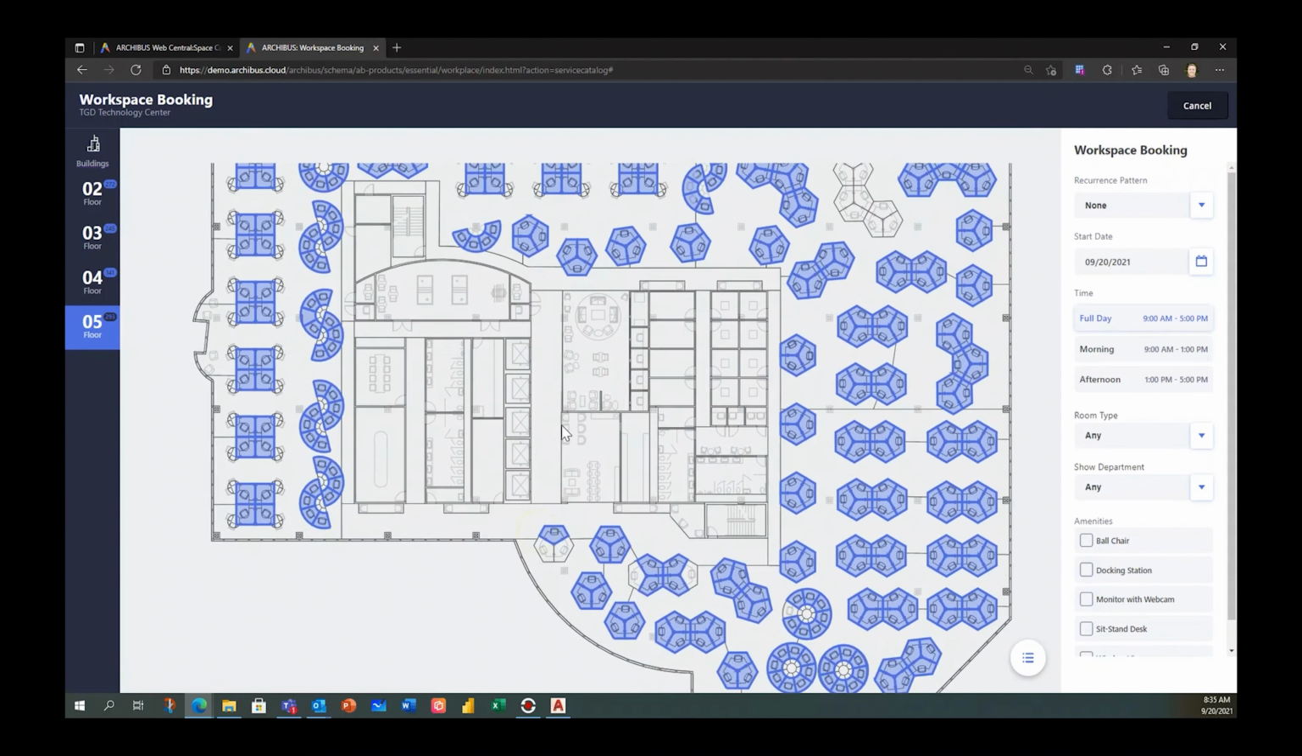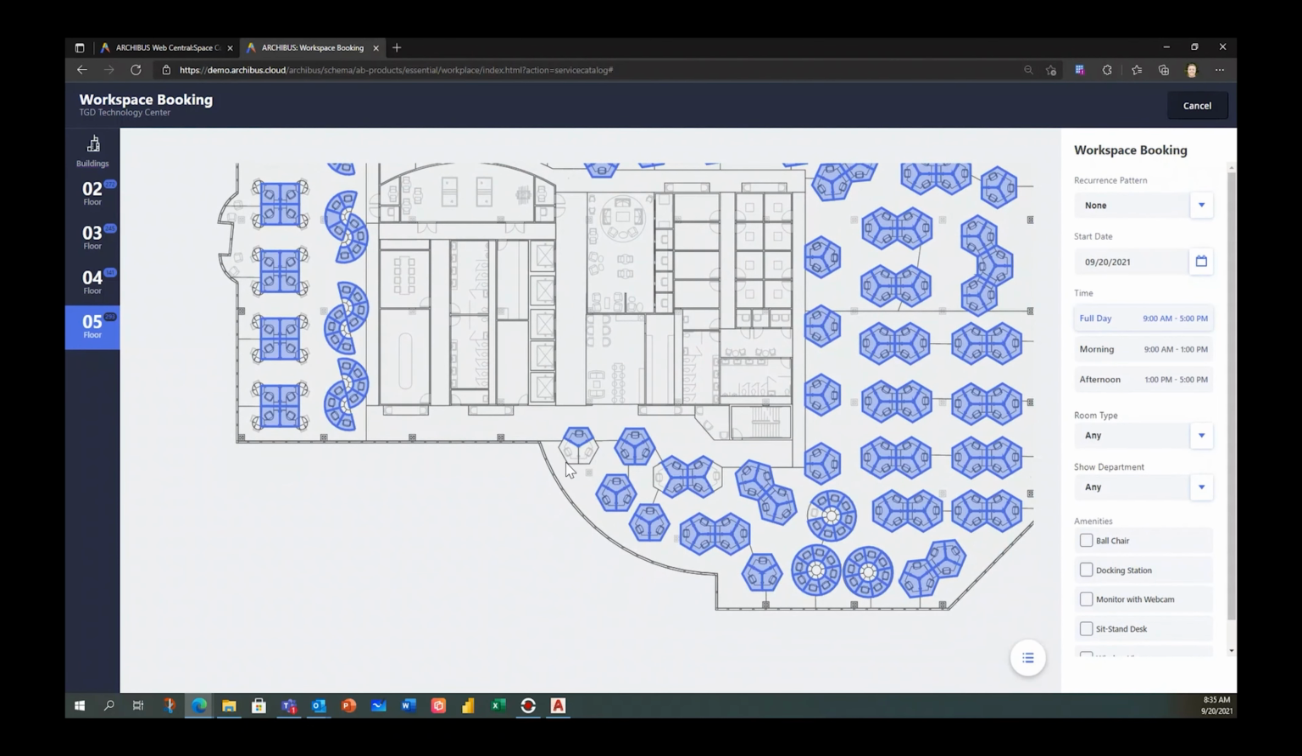So if I come into the Workplace Services portal and pull up that particular floor, we can see that the two desks that we've turned off are no longer available to be booked, nor are they going to be until we turn that back on.